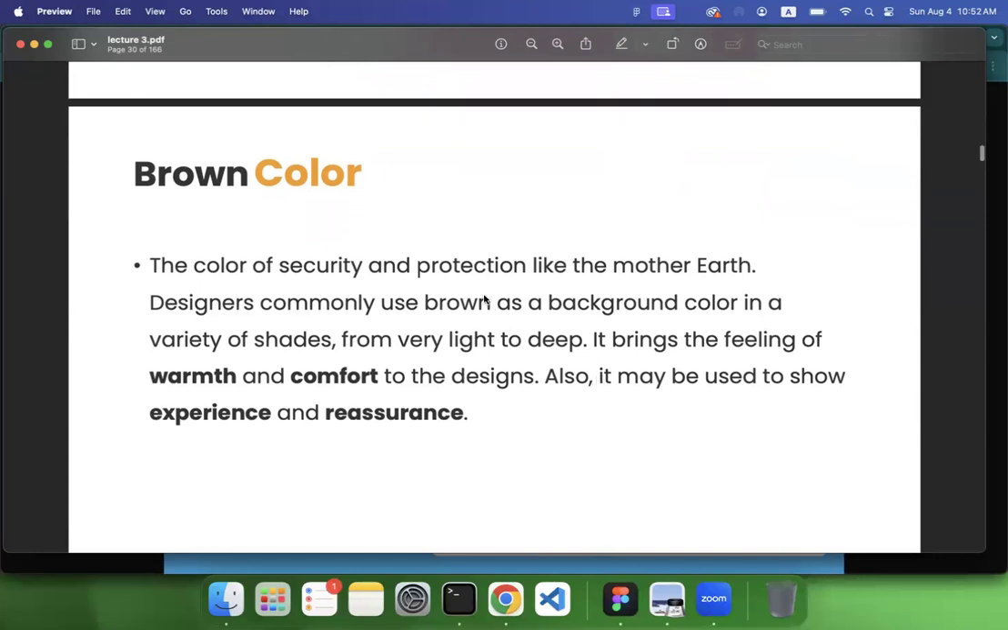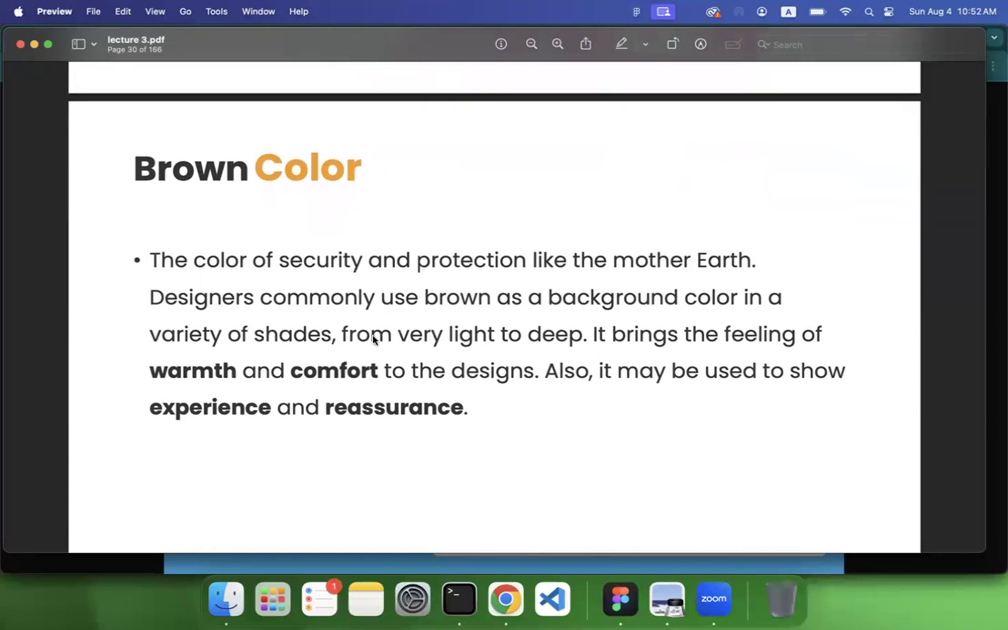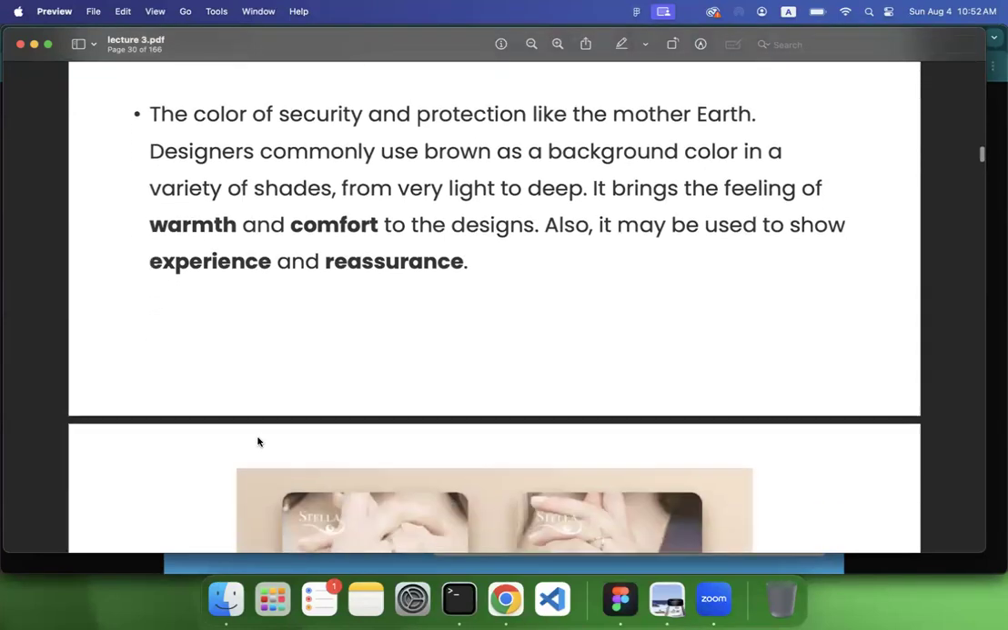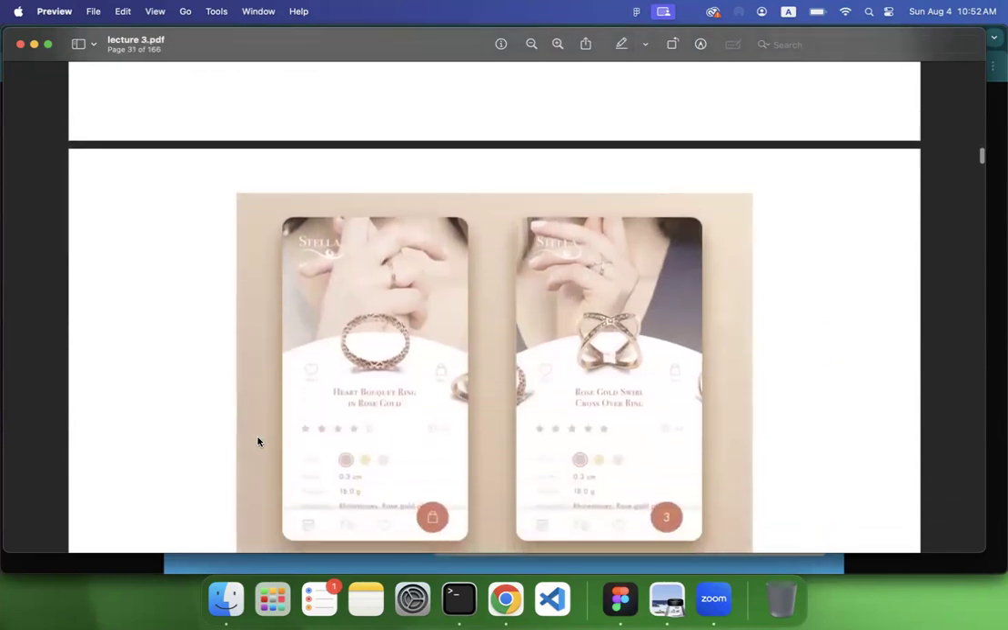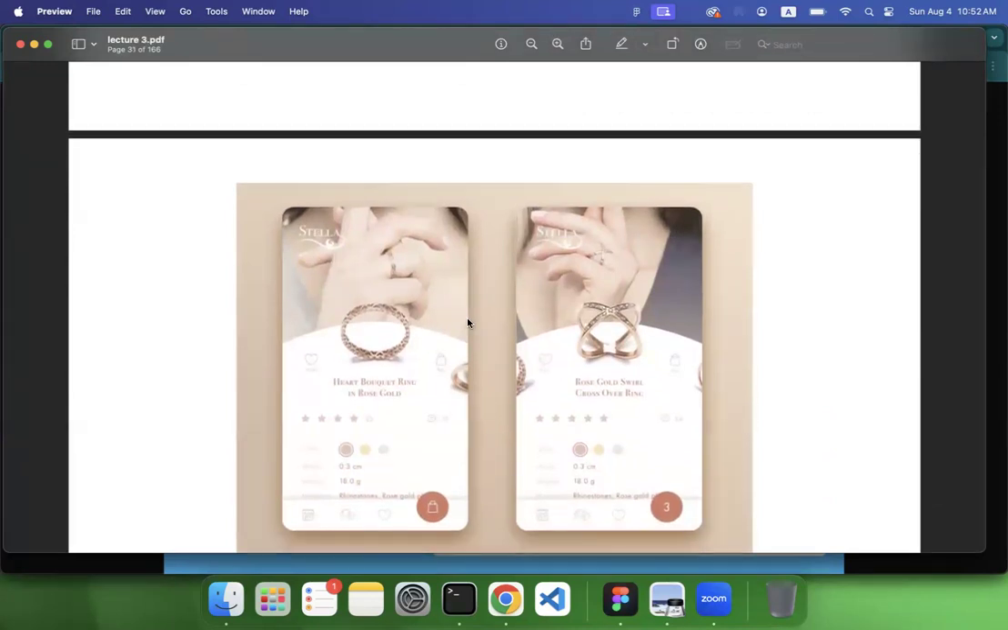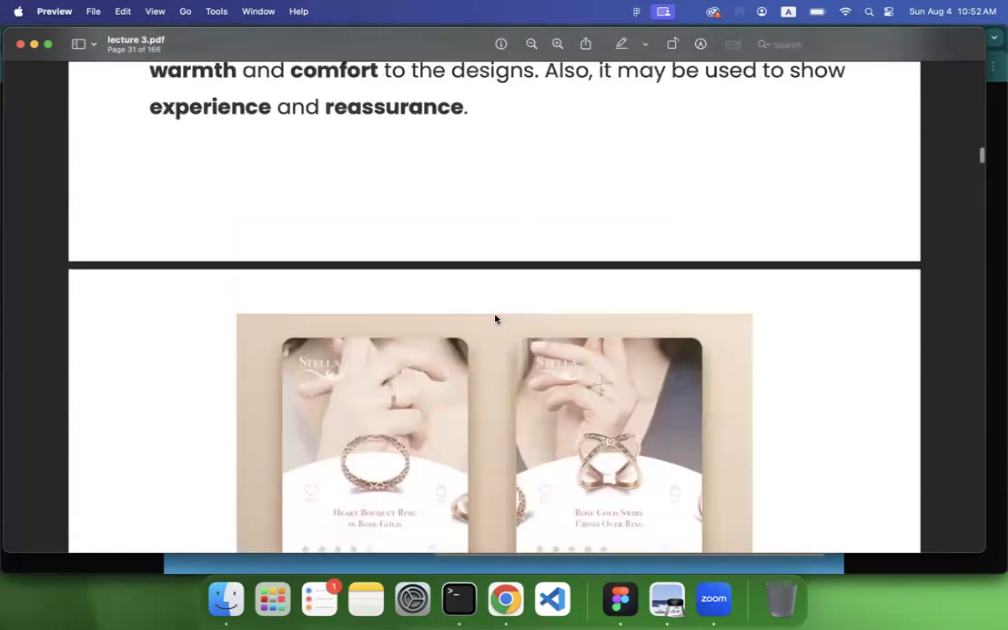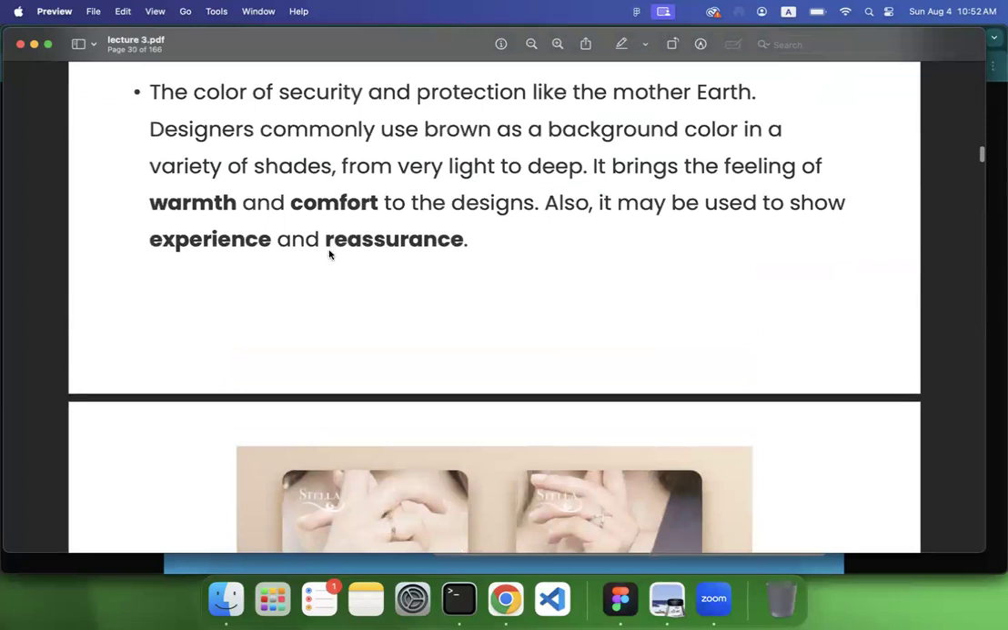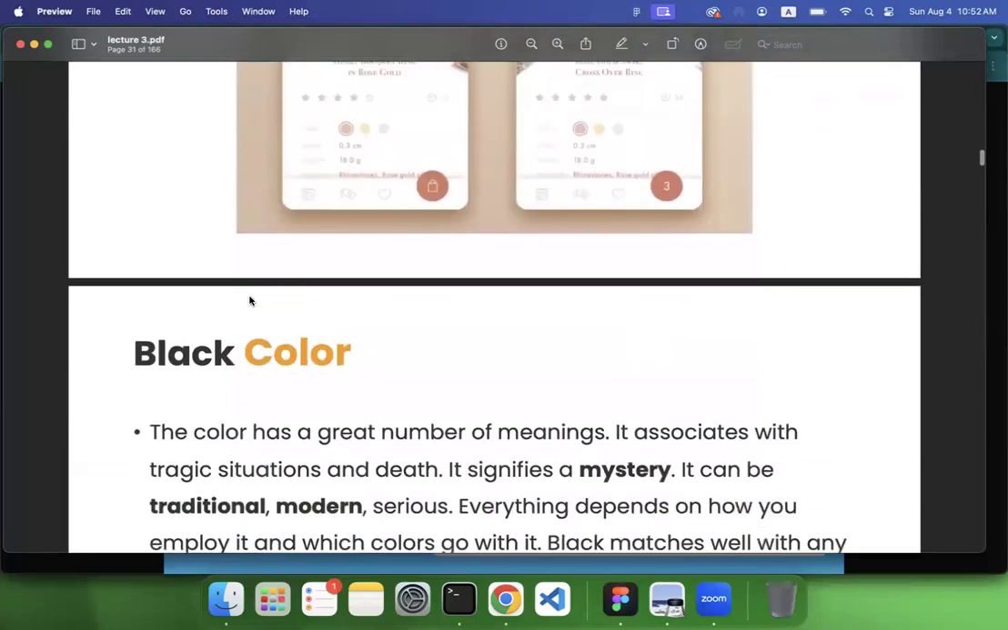So brown color is the color of earth. If you use it in your designs, it will give warmth and comfort as well as experience and reassurance to the users. Most of the luxurious brands, gold or any other luxurious products, use this brown color, something related to gold color, in their design. So they are conveying these messages of reassurance to their users.